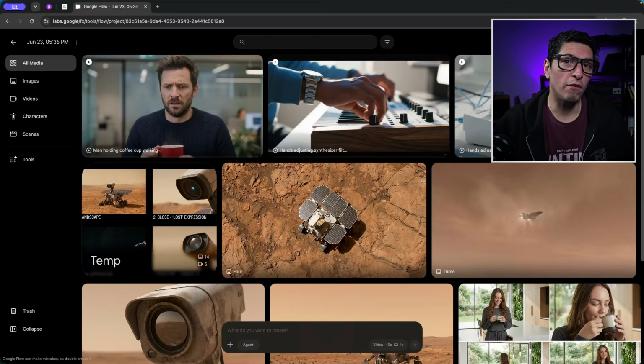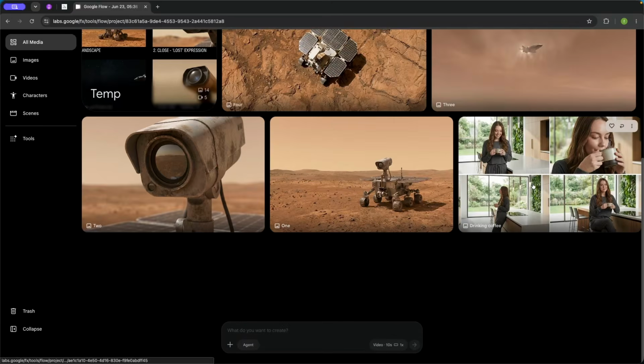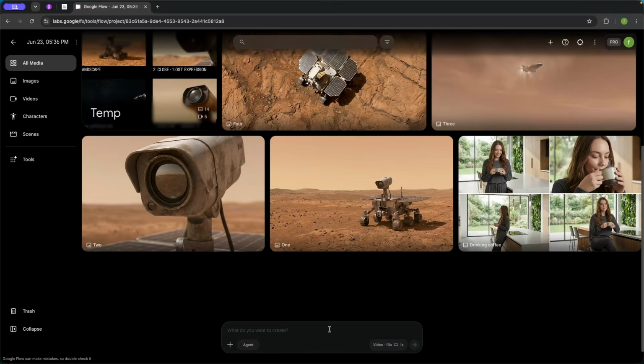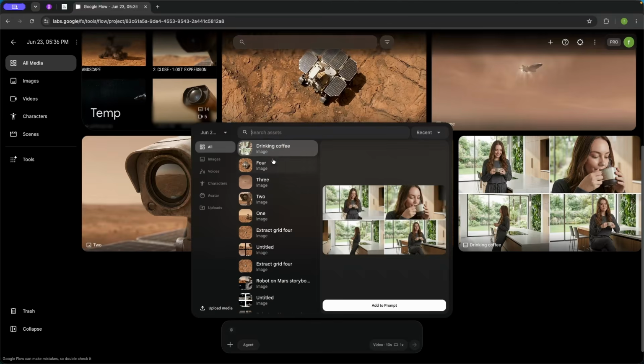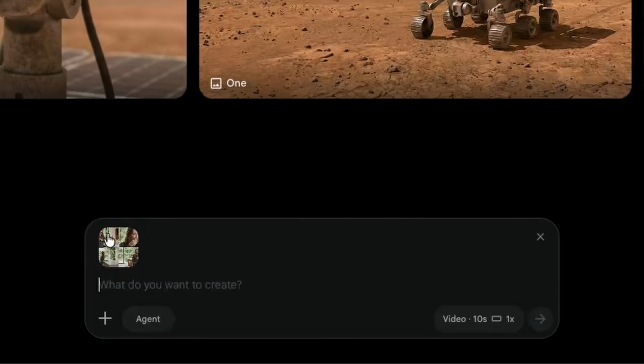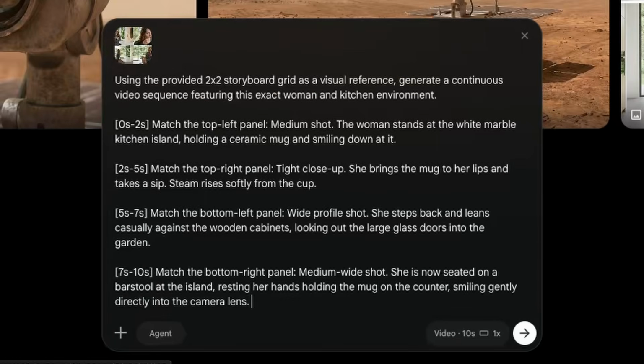What we can do is to provide a grid as a reference, an ingredient, and ask Omni to use each slot as a reference. For example, I have this 2x2 grid of a woman just drinking a coffee. So on the prompt, I will just do @ and go to the grid. I'm just gonna attach it. I don't need to lock it, I just need to attach it as an ingredient. And then we provide the instructions.